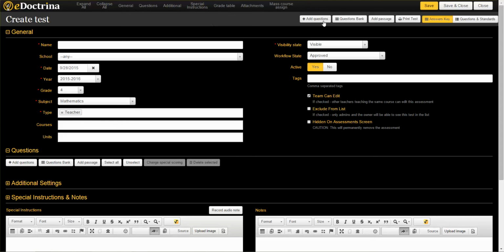Number 2, the Add Questions button. This will allow you to add a specified number and type of questions to your assessment and will be explained in a future learning experience. Please note that the Add Questions button is also on the top and under the Questions tab as well. The next two buttons will also be addressed in a future learning experience, and that is the Questions Bank button, which will allow you to add pre-existing questions to your assessment, and the Passage button, which will allow you to add a passage-based question.